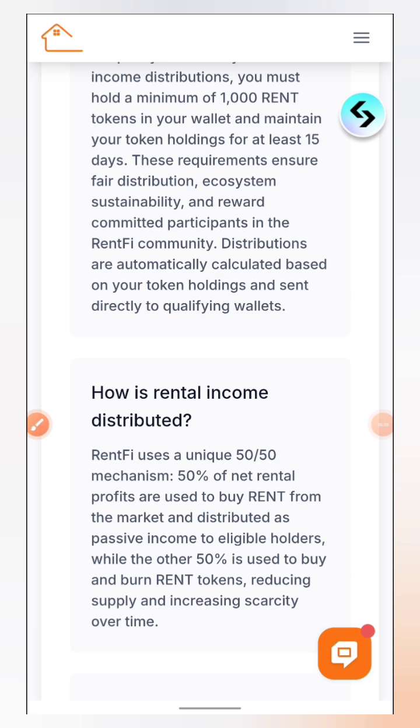Now, how is rental income distributed? RentFi uses a unique 50-50 mechanism. 50% of net rental profits are used to buy rent from the market and distributed as passive income to eligible holders, while the other 50% is used to buy and burn rent tokens, reducing supply and creating scarcity over time. Now, this is a very wonderful one if you understand what it means.